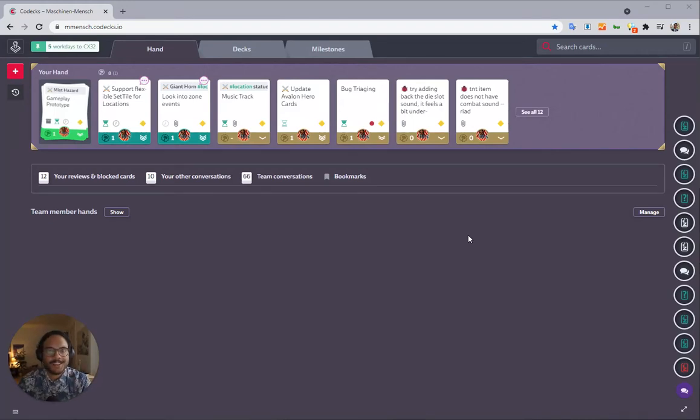Hello, I'm Riet from the Codecks team, and in this video I want to show you our new support for auto tagging and emoji tags, which are two new features that we just recently added, and I'm going to show you how to use them.